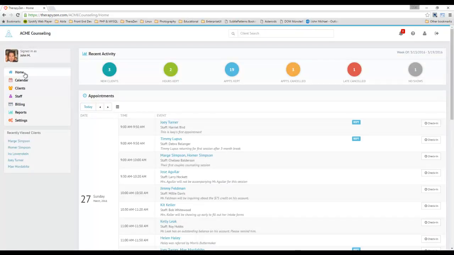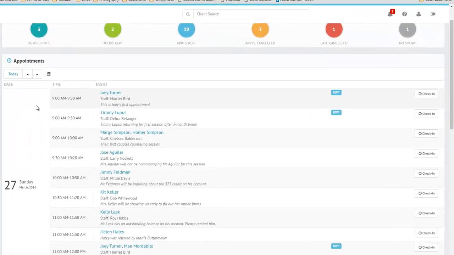Okay, so now we're on the dashboard. We're looking at our daily appointments. If I go to the 9 a.m. time slot, you can see I've got Marge and Homer Simpson coming in at 9 to 10 a.m. The staff that they're here to see is Chelsea, and the note here, their first couple counseling session.